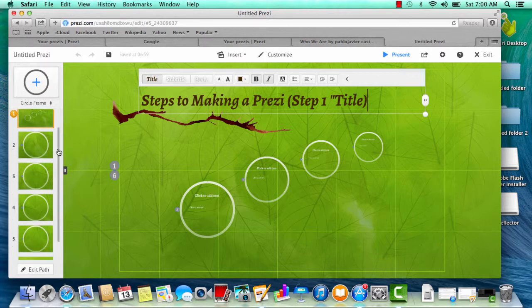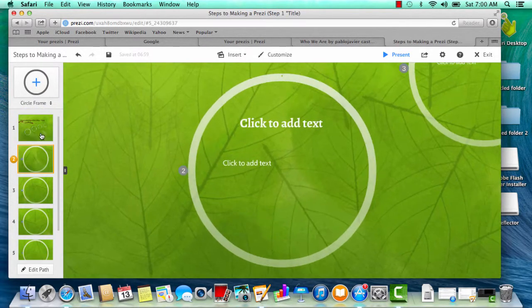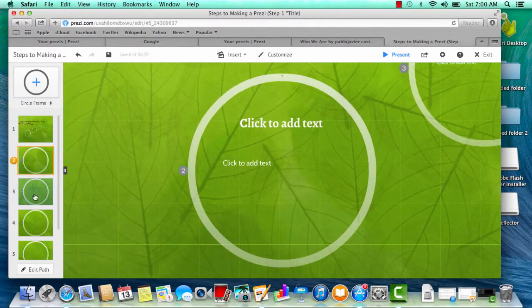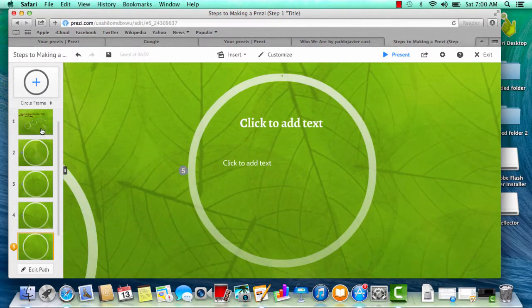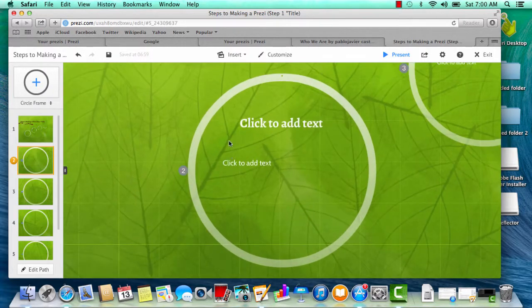This over here is where you manipulate your slides. So this up the top is slide 1. This one down here is slide 2, slide 3, slide 4, slide 5. You can always go back up to the top or go in.